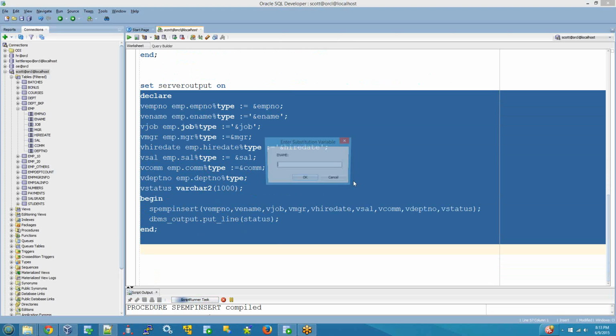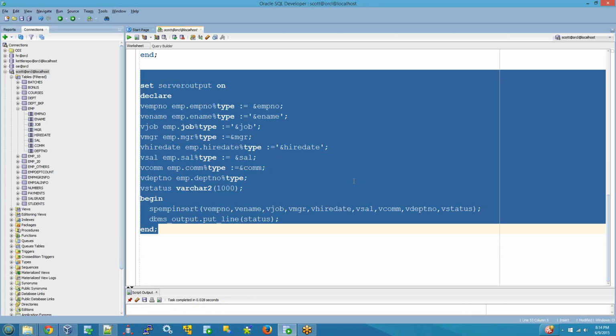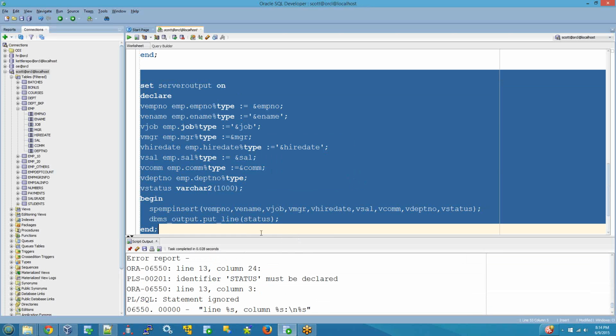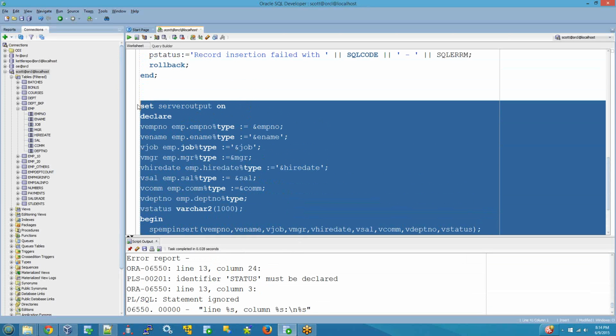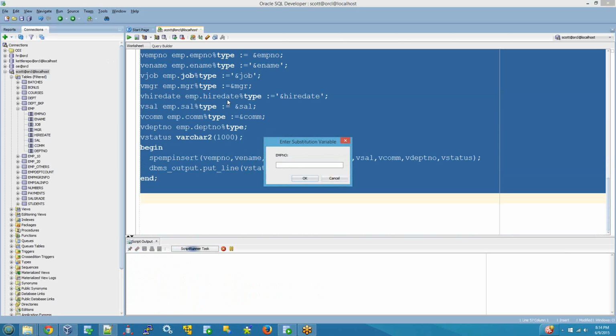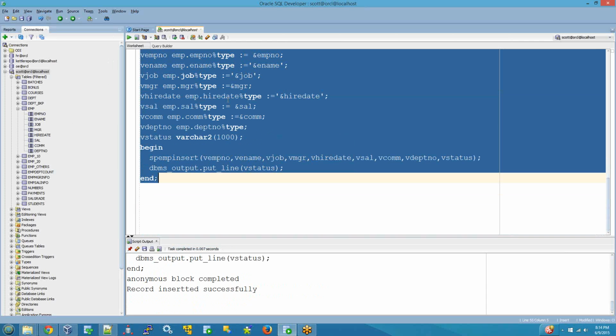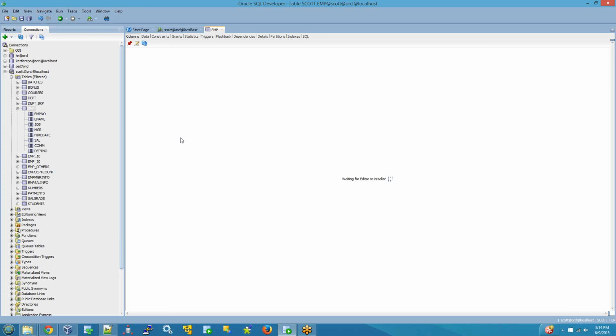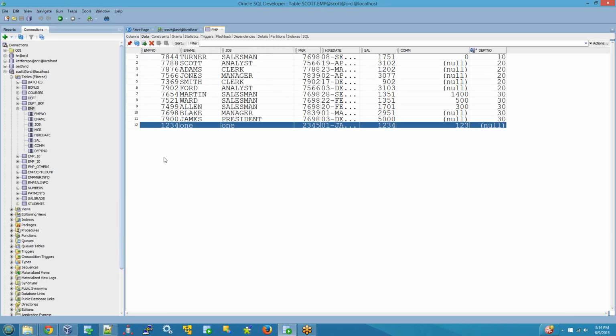The employee number I am giving is 1234. Job is 1, manager is 2345, and hire date is 10. Then John 81, salary is 123, and commission is 123. Employee number is 1234, hire date is 81, salary is 1234, commission is 123. See, record inserted successfully. If you see this employee table, you will have a record with the value 1234. This is the record inserted successfully.